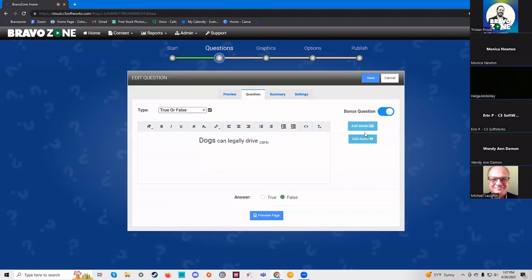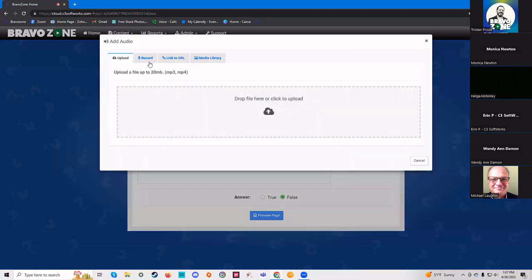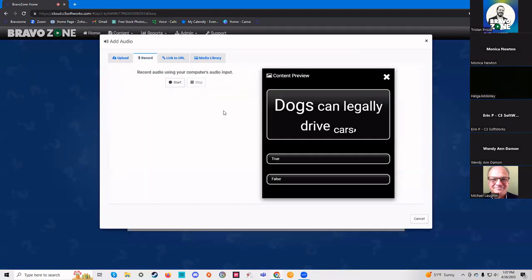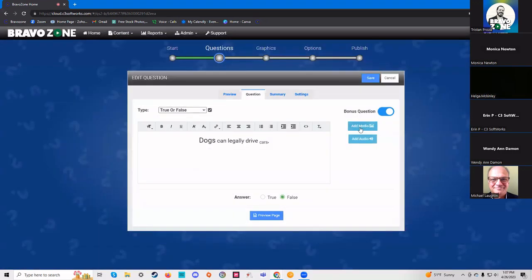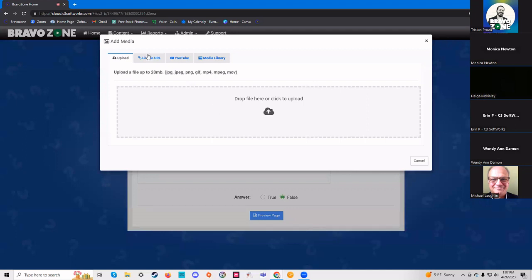For that question, if I wanted to add audio, I could go over here and I can record my own audio right inside of the BRAVOZONE, or I can link to a URL with some audio, or if I have pre-recorded audio I've loaded in another template, it'll be in my media library. Or I can upload something from my computer. But I don't want to add audio. I'm going to add media.